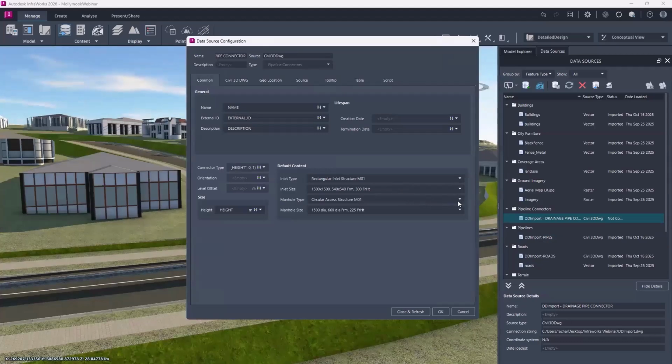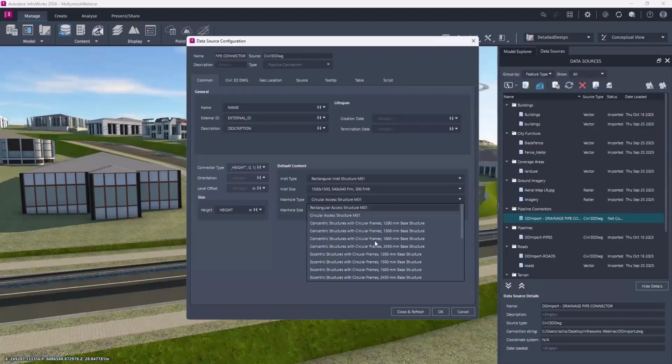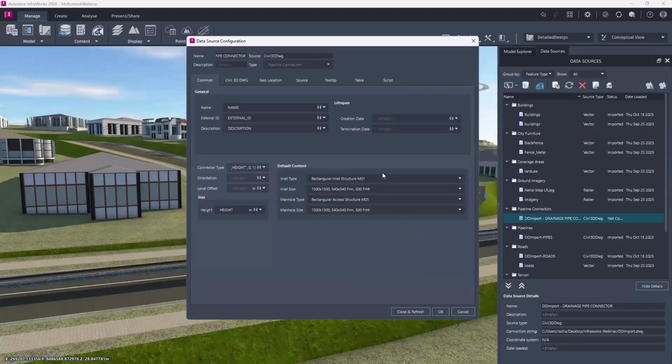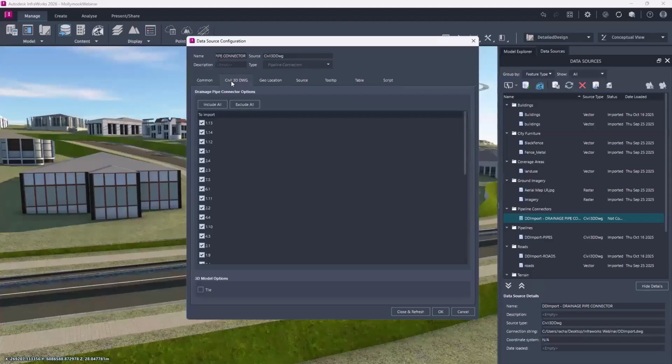I'll just change the manhole to a rectangular one. Okay. And we've even got the Civil 3D tab as well here, so you don't have to import all of your pits and pipes. You can pick and choose which ones.